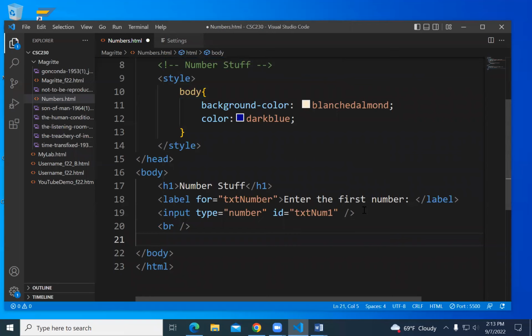Okay. So I'm having them enter the first number, and I'm making a place for them to enter the first number. I said that it was a number by the type. Yes. Can we just give some div ID instead of the for text number?